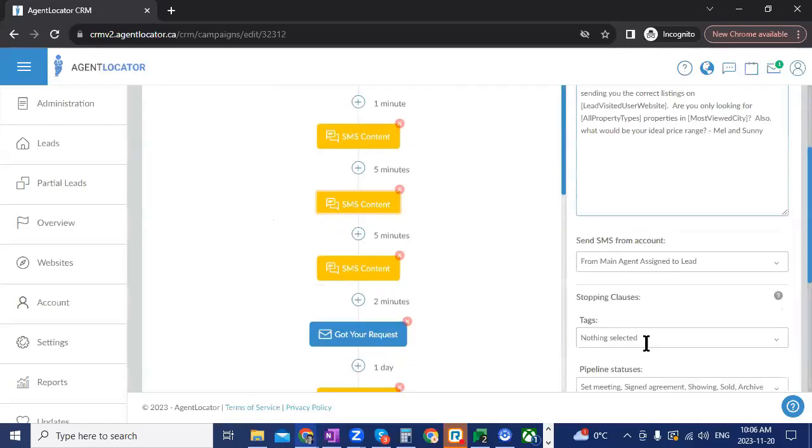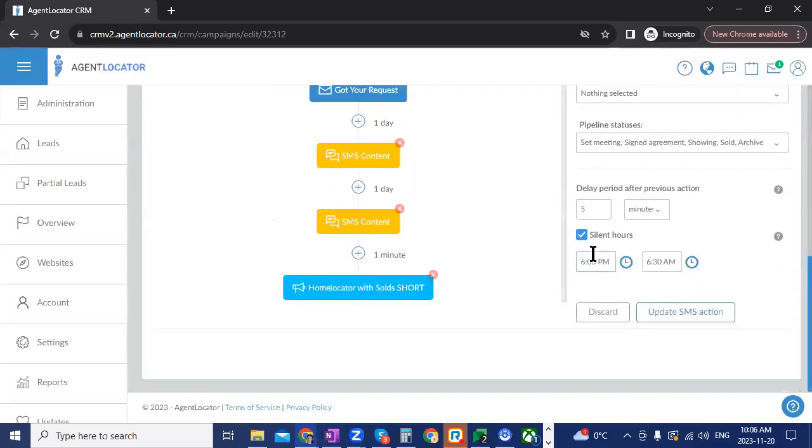Okay, so down at the bottom of any of these actions, you do see silent hours in here. So silent hours on this one is, and again, I'm in a Western time zone, Pacific Standard Time, so this would be 9 o'clock at night to 9:30 in the morning. So that if anyone registers after 9 o'clock, this action would not actually go out to the lead until 9:30 in the morning the following day, just to make sure, again, we're not sending people text messages in the middle of the night, acting as if this is an actual person, of course.